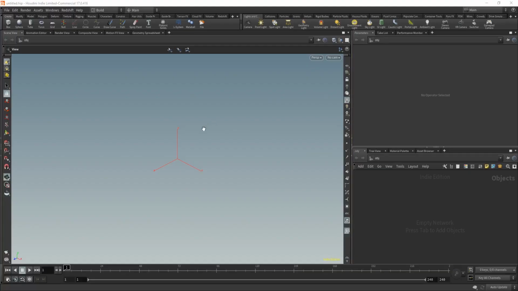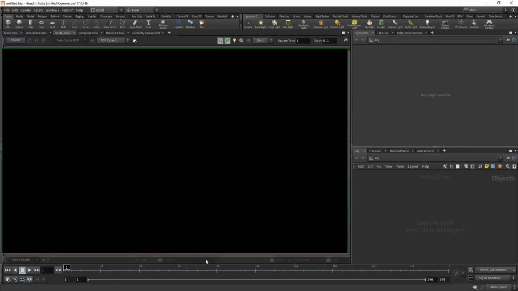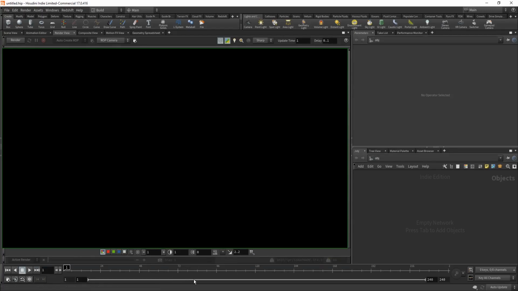Let's install ACES for Mantra first of all. Once Houdini is open, I'll go to the Render View tab and click on this little section here. This is where our color management is, and you'll notice there's no sign of ACES. That's because we need to set up environment variables in the Houdini env file.